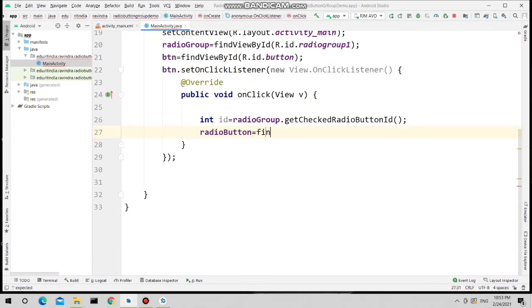Now how to initialize? Find view by ID. And here I'm specifying the ID which is given by this radio group. Okay. So this radio group will monitor which radio button is checked by the user. So retrieve its ID, assign that ID to this ID variable, and then initialize this radio button object.